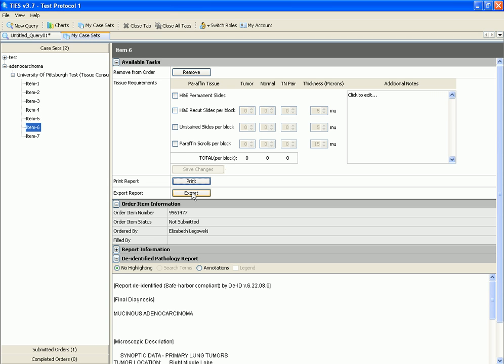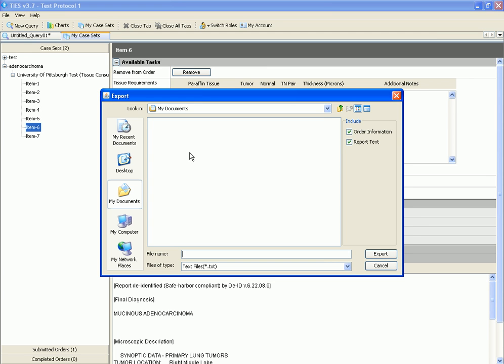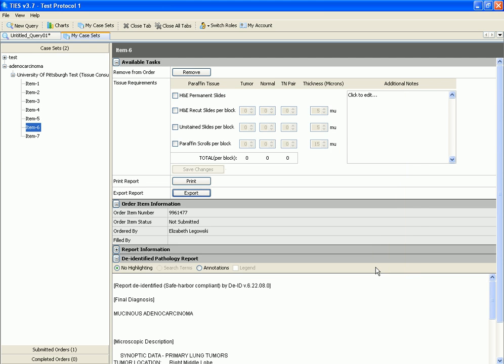That just allows you to save the report locally to your computer. So if you select that, you'll get a pop-up window where you can choose where to save it to. Then just give it an appropriate name and click Export to save the report locally to your machine.